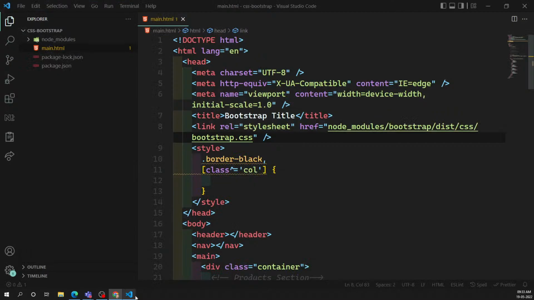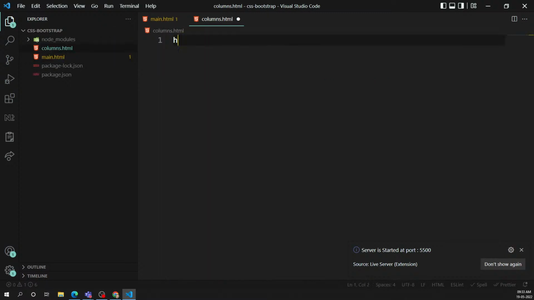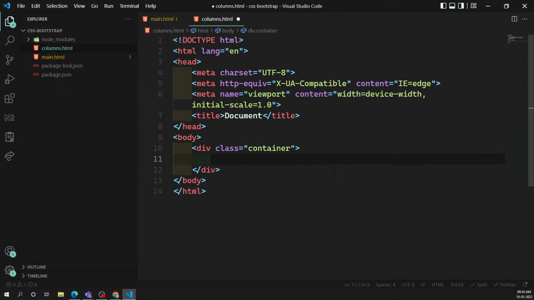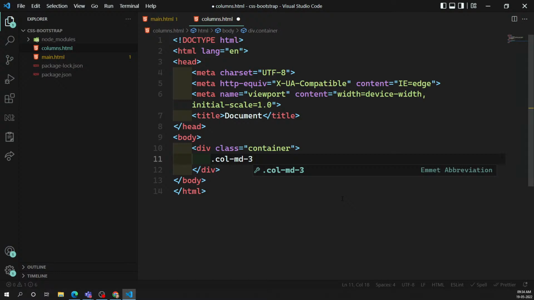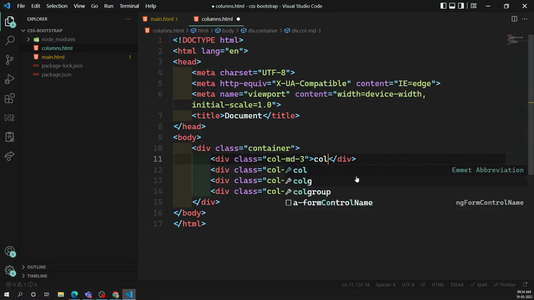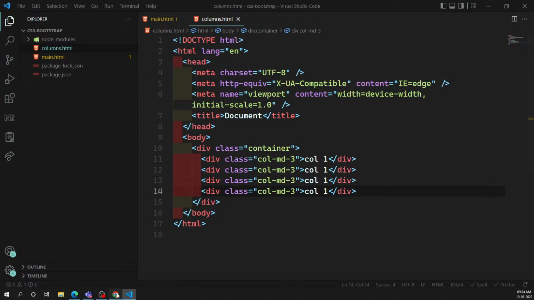Now, for example, let's say that I am creating another file. Here I have an HTML. We understood about the container and we understood about the row. Each row should start with a row, so don't directly try to use col-md-3. If you try to use col-md-3 like this four times, or col-1, it will work, not a problem.